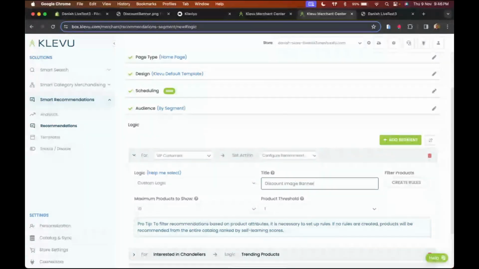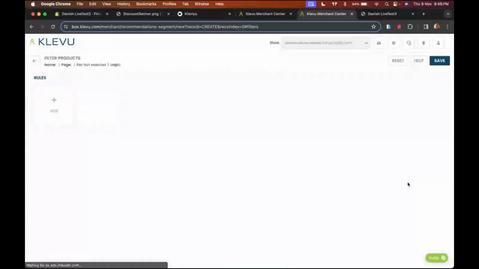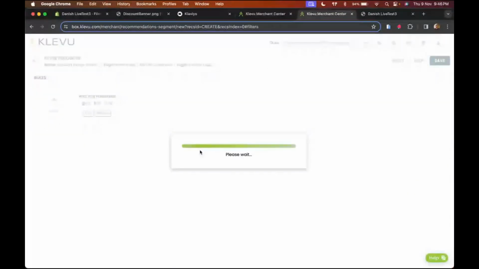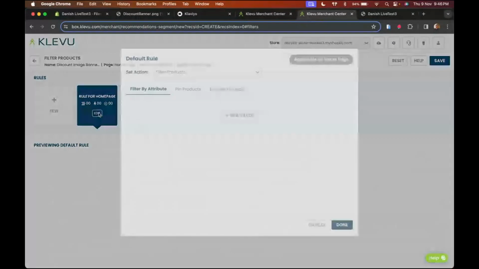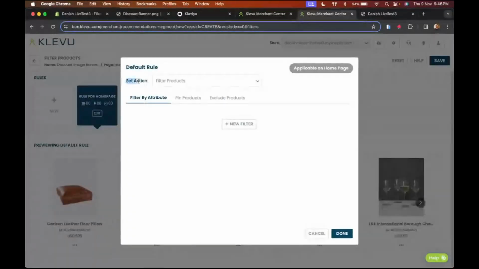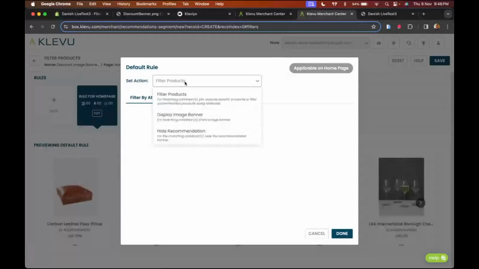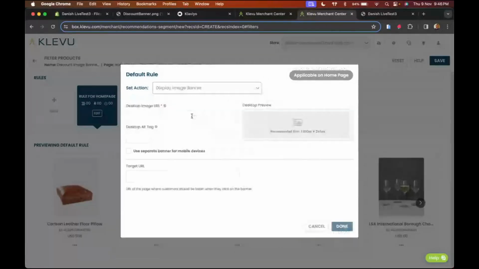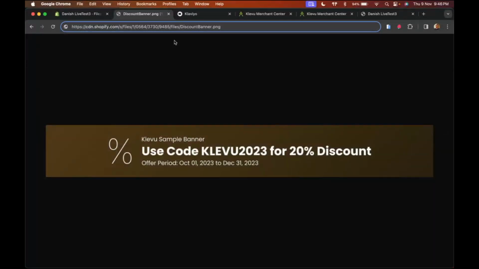This will not be shown on the storefront because we're going to show an image. I'm going to click on create rules. Once I enter into the advanced filtering screen, I'm going to click on edit. And from the set actions drop down that you see here, rather than filtering products, I'm going to display an image banner.